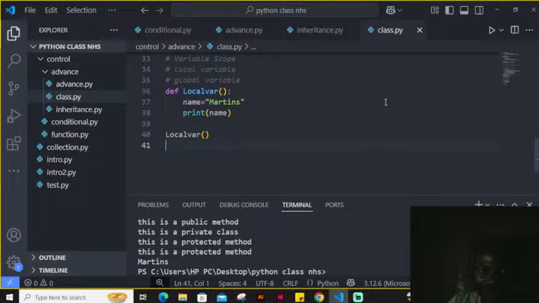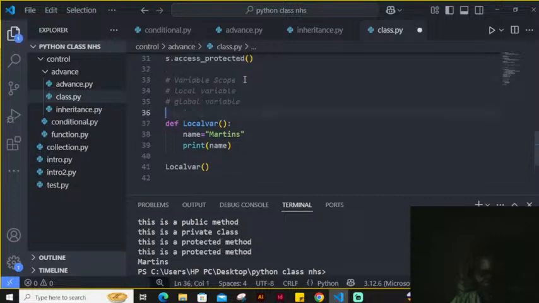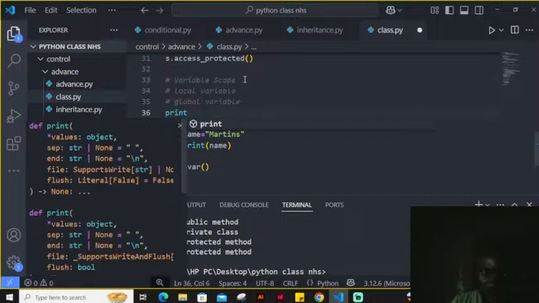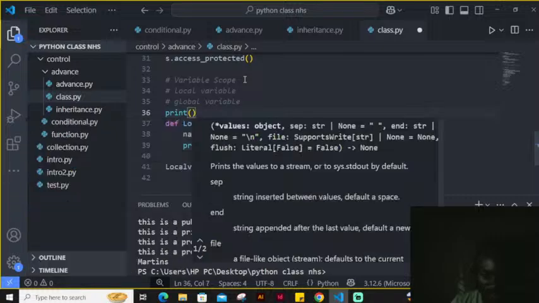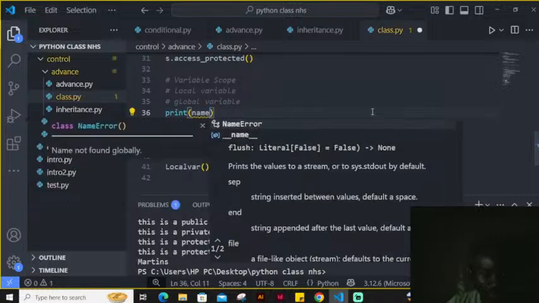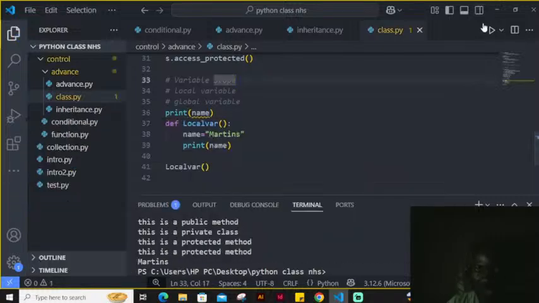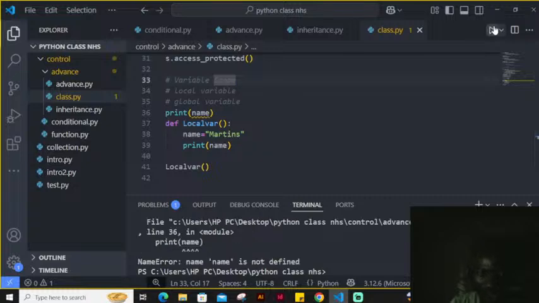Now this variable that I've declared inside there in line 37 is a local variable. I can't come outside and say print name. I'm going to have a big fat error. The error is going to tell me that name is not defined, because the name is defined inside the function that I've declared.